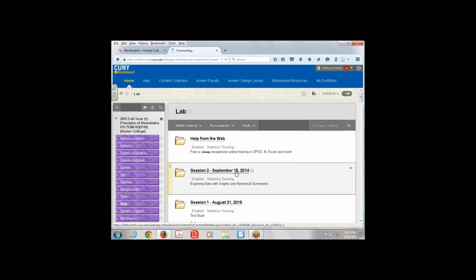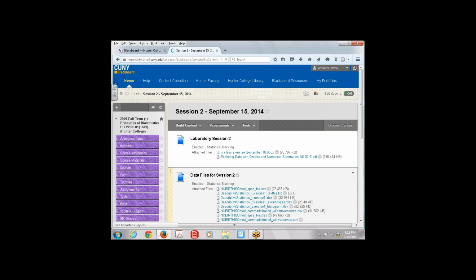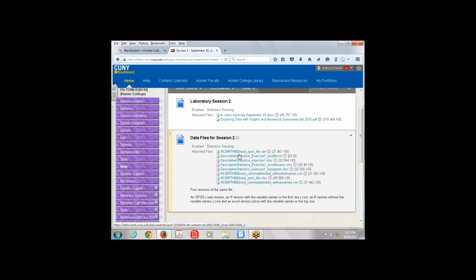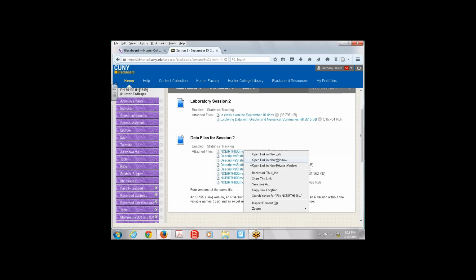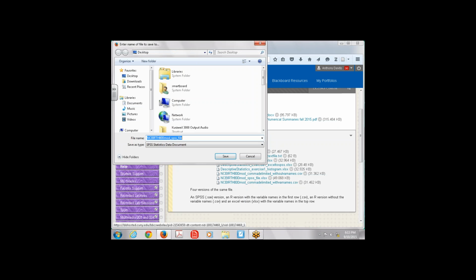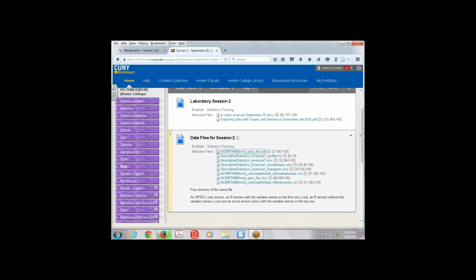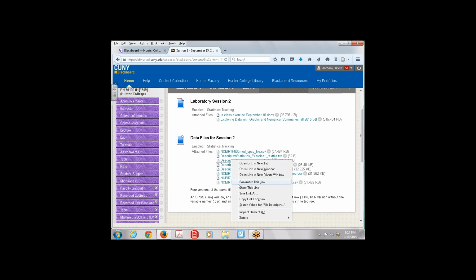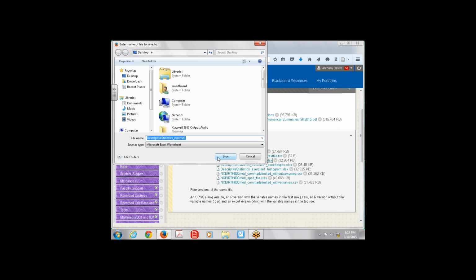So I'm going to go into session 2. Okay, what I'm going to do here is start with this NC Birth 800 file. I'm going to right click on it and say save this link as. I'm going to drop it on the desktop so I have access to it. And I'm going to take the Excel version of this descriptive statistics file. Save link as. I'm going to drop that on the desktop also.